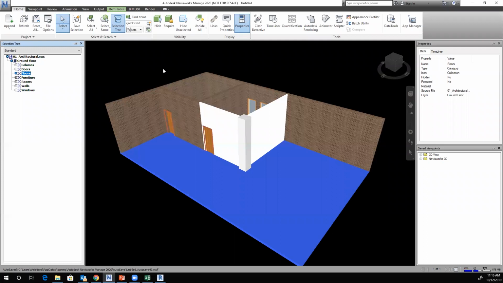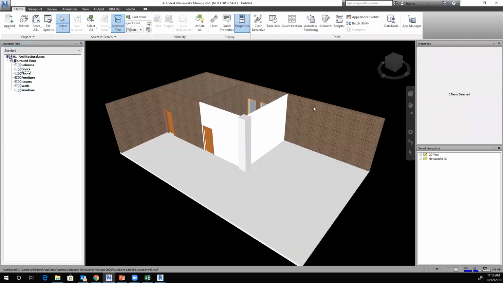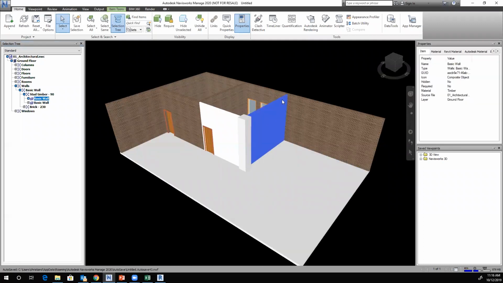But this is, I think, pretty helpful to select stuff in your 3D model or to find something in your 3D model. Other than that, you can, of course, also select something in your 3D model and have a look at the selection tree. And that shows you what type of wall that is. So that is a stud timber 90 wall that was used here in the Revit model.